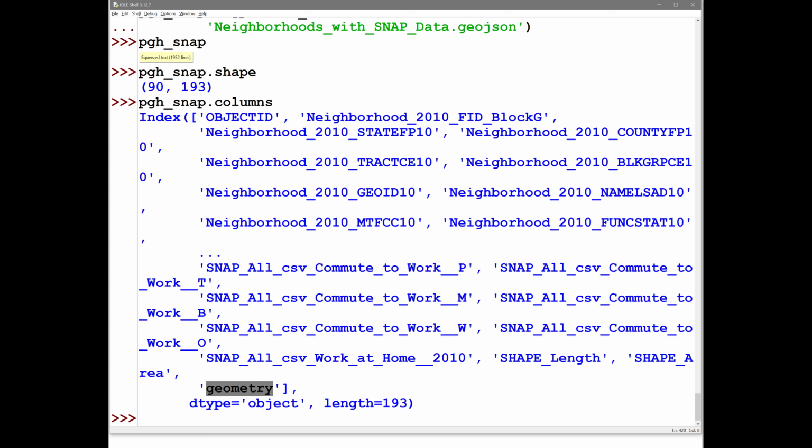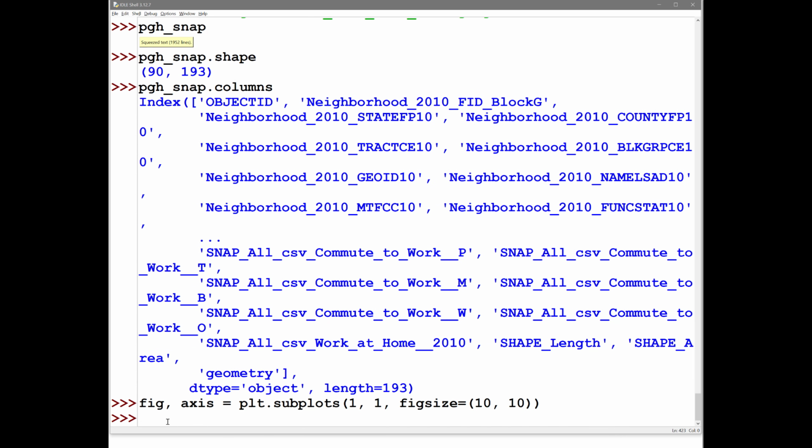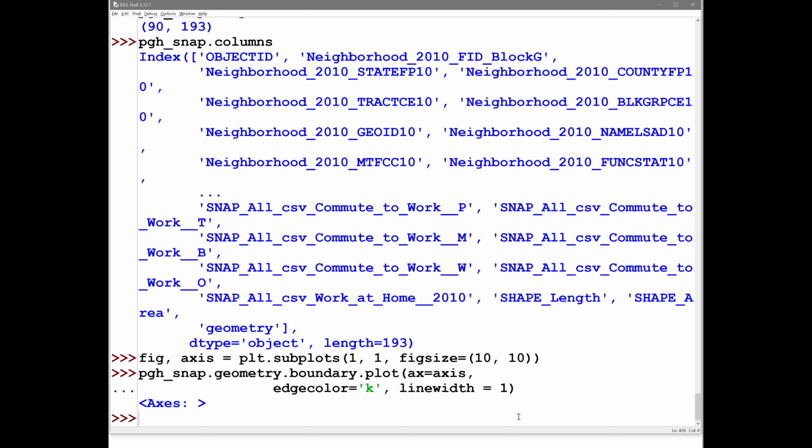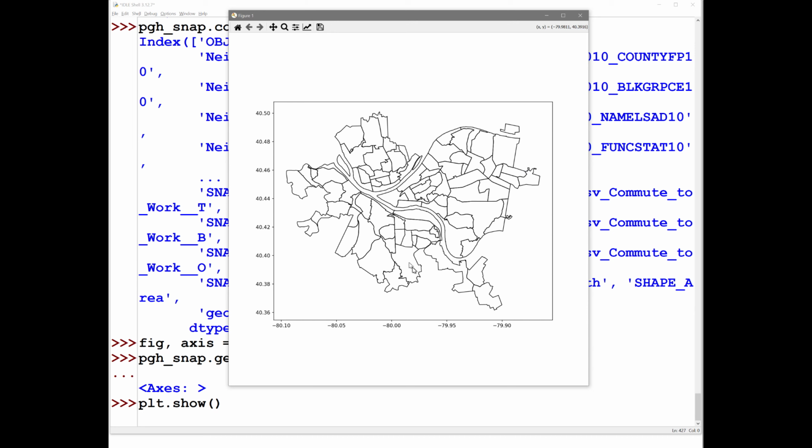So I'm going to create a figure with just one axis, and into that we will plot the boundary, okay, PGH snap geometry boundary plot. This is going to have black edges with a line width of 1. Okay, that's just the line boundaries.